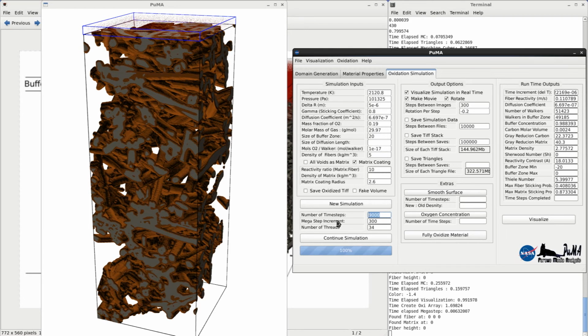These processors all run independently for a certain number of time steps, which is defined as the megastep, before coming back together and doing calculations, making visualizations or saving data or checking to see if the buffer zone needs to be moved down. This megastep is usually somewhere between 100 and 1,000.